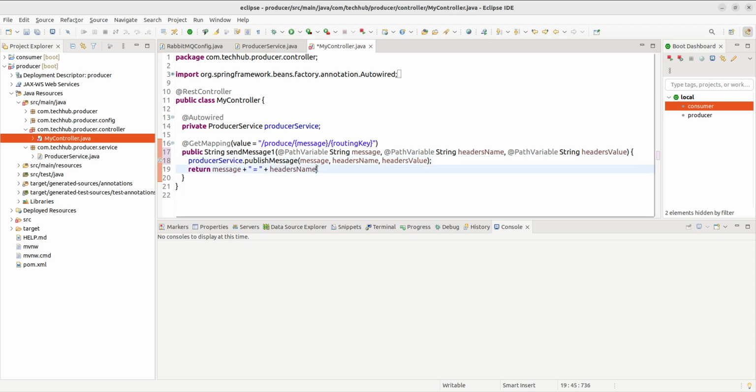Next header name, so message plus header, header name plus header value. Message comma header name, just we are printing here header name, headers value.